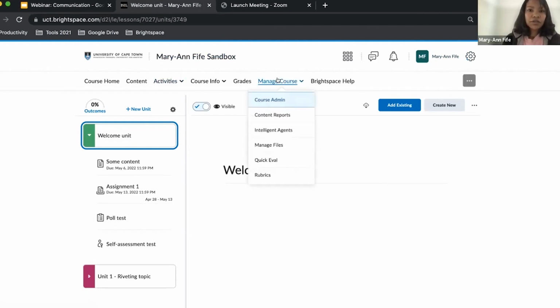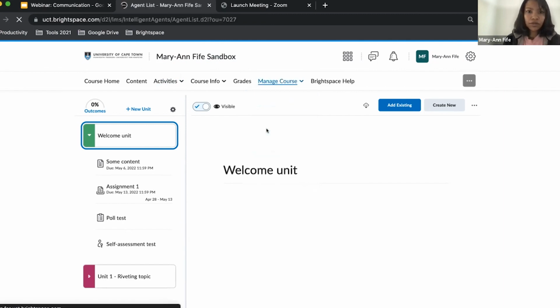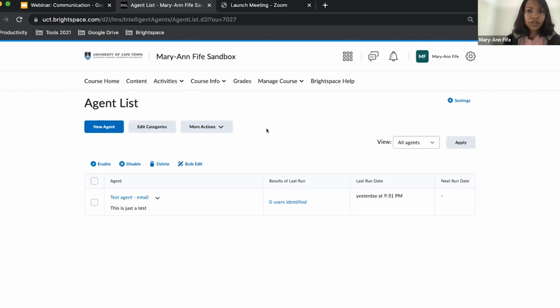Intelligent Agent can be found in the Manage Course dropdown. So you click on Intelligent Agent, and when you open it, you'll see all of the agents on the course that you've previously run. You can manage just like you can manage announcements, so bulk delete, and disable, etc. You can do that here on the screen, but more likely you're going to go to New Agent.